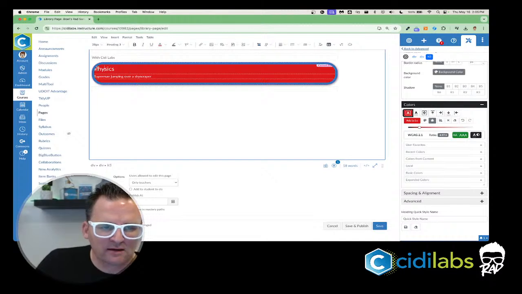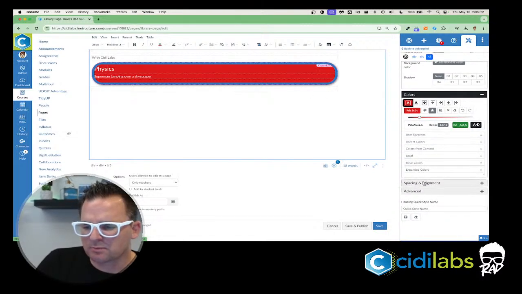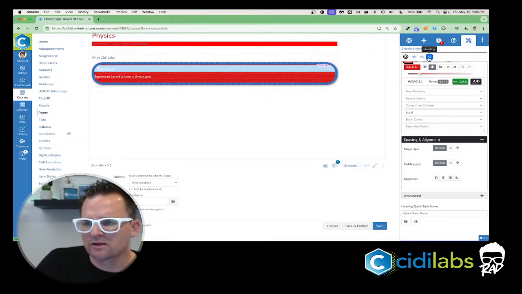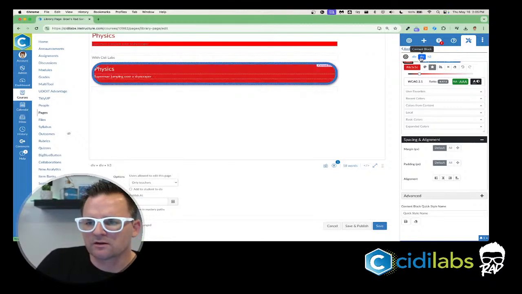I want to go back to moving this text off of the border here. And to do that, we actually want to come into the spacing alignment section. We're going to make sure that we're still working with either the H3 or the content itself.